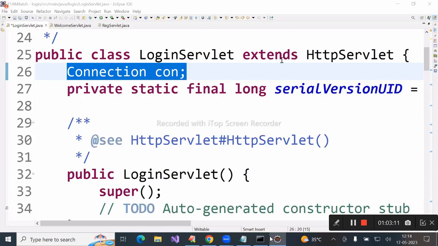Now, this connection, I want to access this connection in registration Servlet. Is it possible or not possible? Think yourself and give an answer. If it is possible, how? If it is not possible, why?